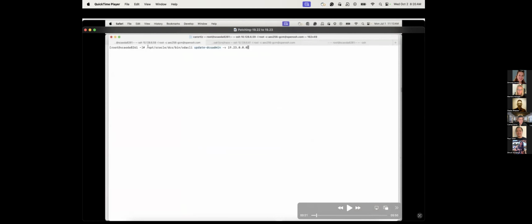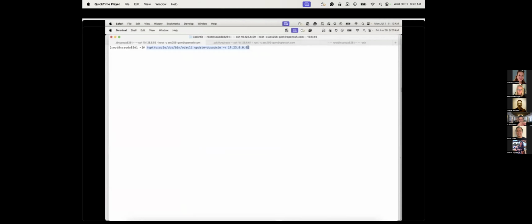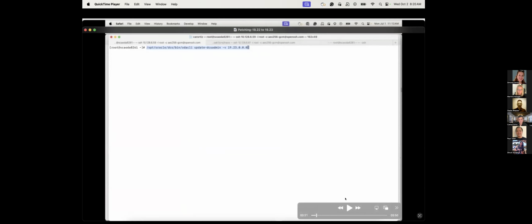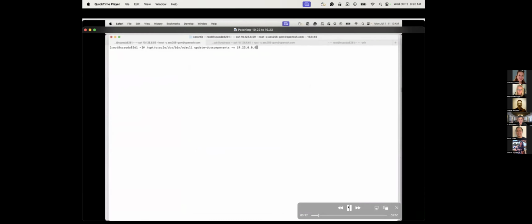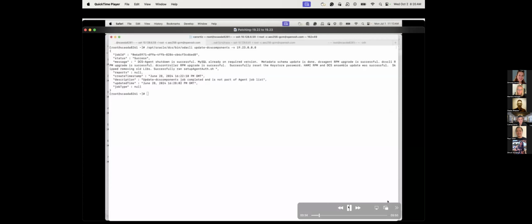And again, for all this part right here, you can just click on the HTML guide, copy the command, and paste it in here. So we run it, we get the job ID, we confirm that it's successful. And you see there, it's a status success. So that was the DCS admin. Then we do the same thing for the DCS components. And once you get the prompt that it is successful, that's it. For this task, you don't need to describe the job ID.